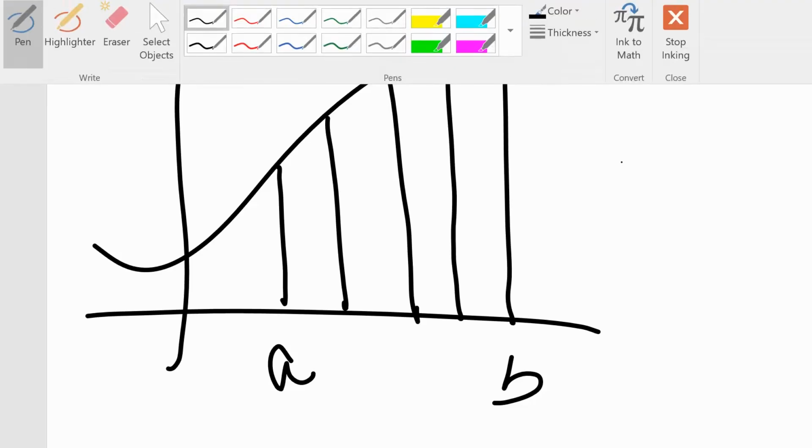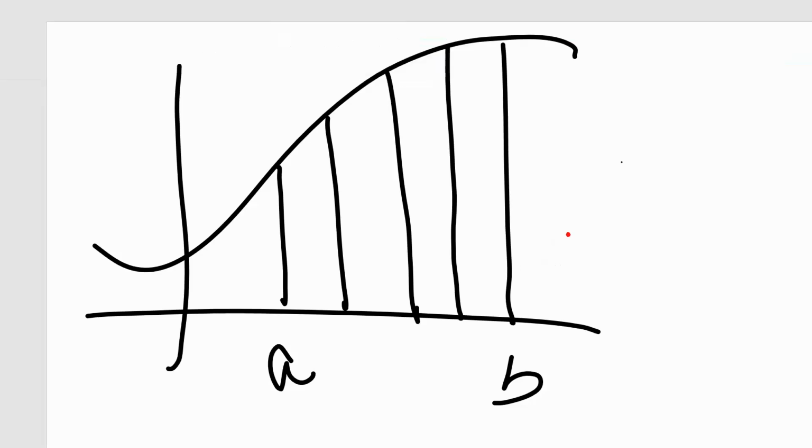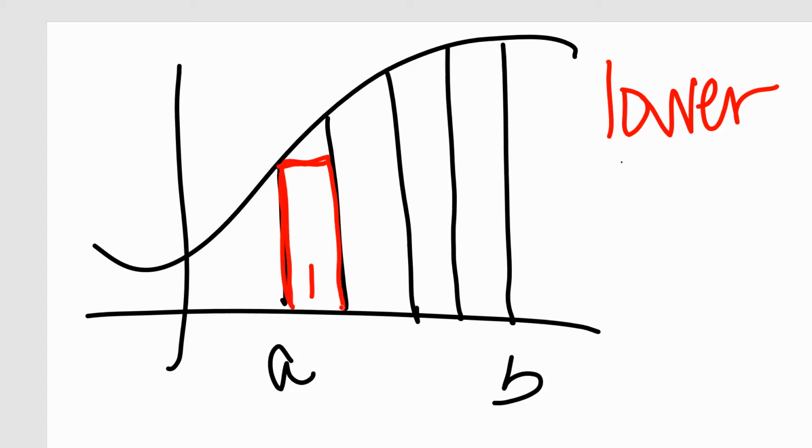One of them is called the lower sum. So when I say lower sum, that means I want to take the lower end of each rectangle. So for rectangle 1 here, I want to take my shorter side, or the side that does not go as high, draw a horizontal line and top it off. So this is my first rectangle.